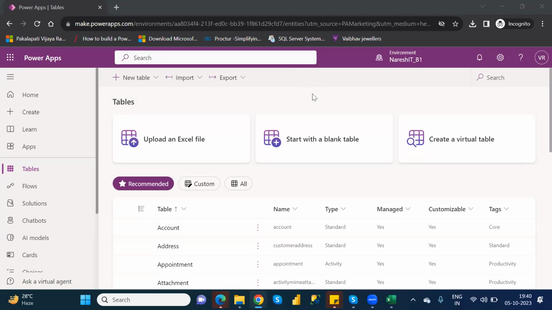Yeah. Next one is about tables. Does anyone have any doubts about tables or Dataverse? Okay. If anyone has any doubts, you can ask me so that I can clear those things. Okay.